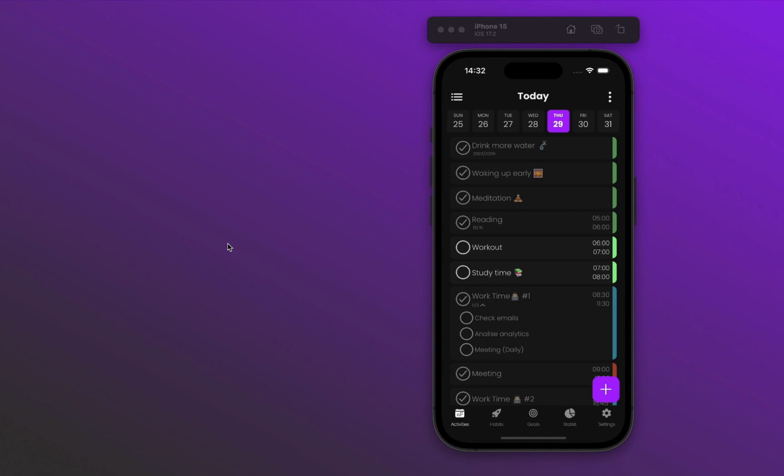I am logged into a fictitious account to make it easier to explain the functions and especially the statistics that require a usage history. In addition, this tutorial will be in order of the tabs. As we can see, the app is divided into 5 tabs, which are activities, habits, goals, statistics, and settings. So if you have a specific question about a certain function of a tab, you can skip the video and go straight to it. Let's get started.